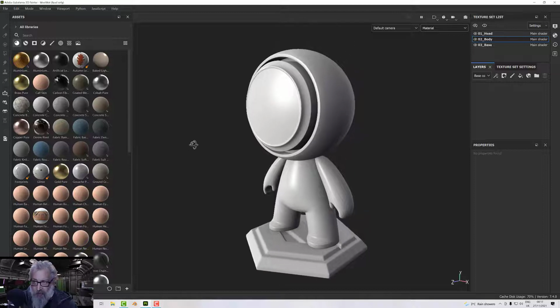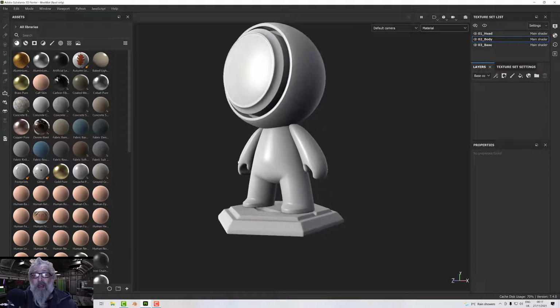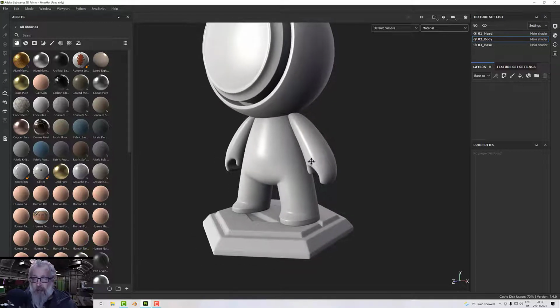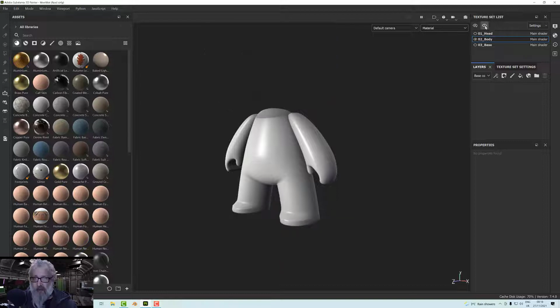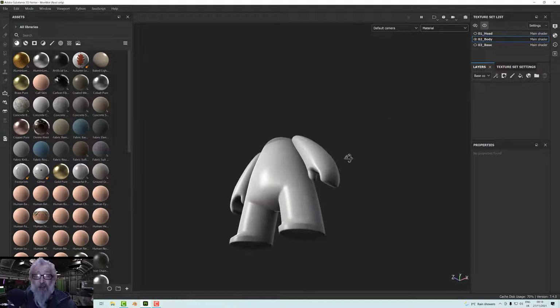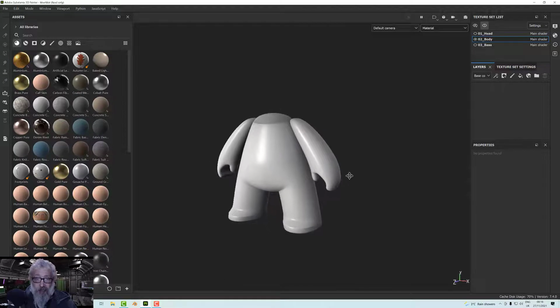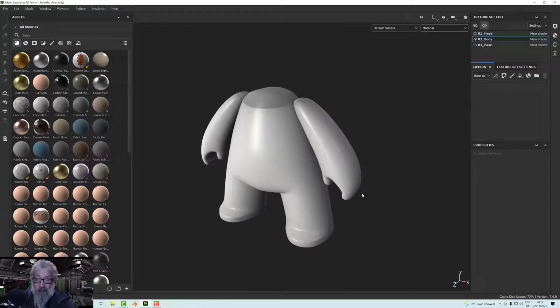Okay, so let's work on the body layer. And what I want to do is just paint a mask around the shoes and the hands to separate my textures out. So I've selected the body, and just to make life a little bit easier, I'm going to go into focus mode, and that will just allow me to get underneath the shoes and not have anything interfering.